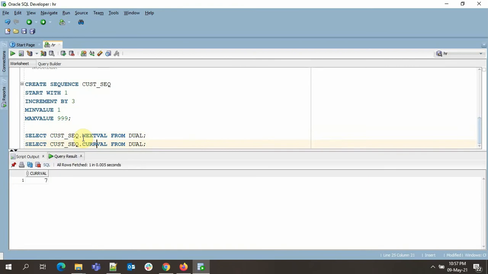So this is how we create the sequence. The use of the sequence while creating the table, as well as inserting a record into the table, will come in our upcoming videos. So stay tuned, and once those videos are ready, I'll share the link in the description so that you can check that out.